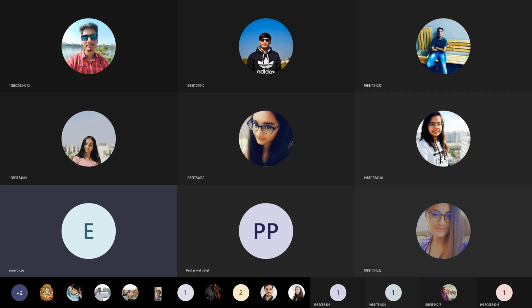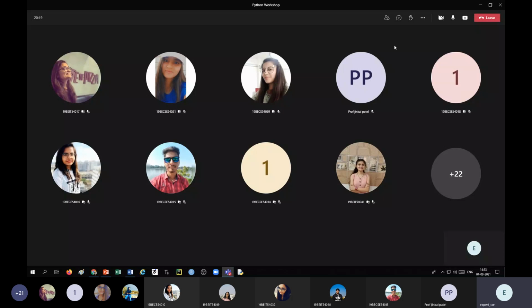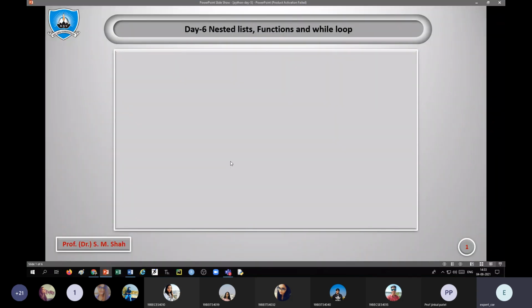Then function and while loop. Okay, so I have prepared a very small presentation. Let us see: nested lists, function and while loop. So what is nested lists?